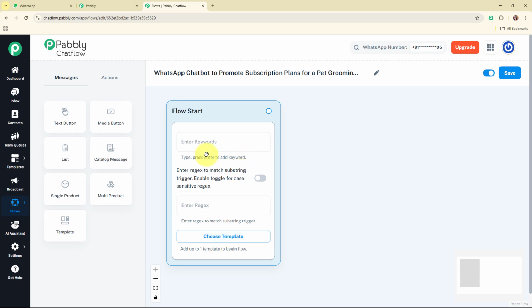So if we choose the trigger type as keywords, it means the chatbot will activate when a user's message contains specific words. For example, if we add a keyword like hey, that is a very basic keyword. For that you need to type the keyword first, and then you need to press Enter to make it a valid keyword. And now whenever a user sends a message with this word, the chatbot will detect it and trigger a response.